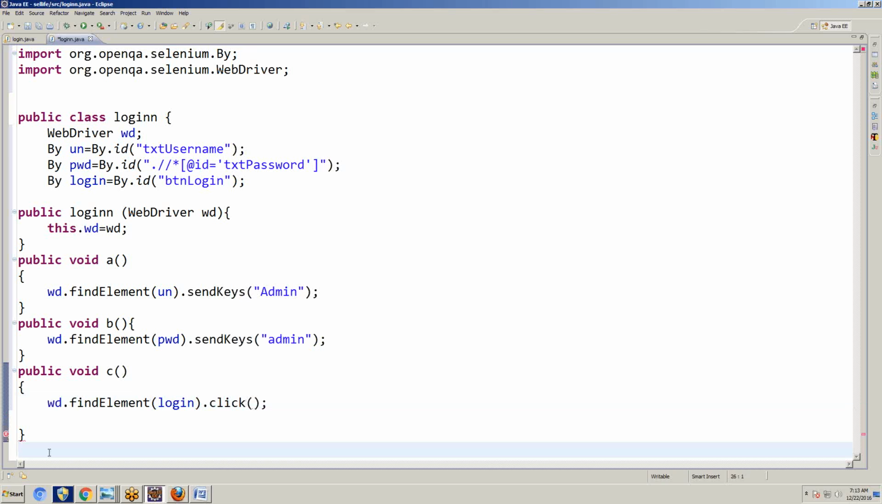Yes, madam. Now ask me any doubt. I find by ID: username, password, login. Whatever you take, you should remember username, password, login. I'm passing admin, password admin, and clicking on the login button.